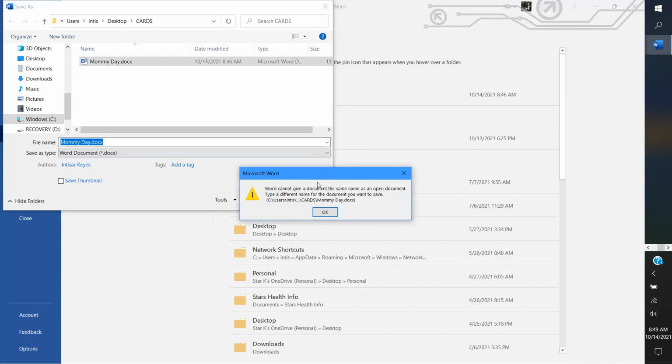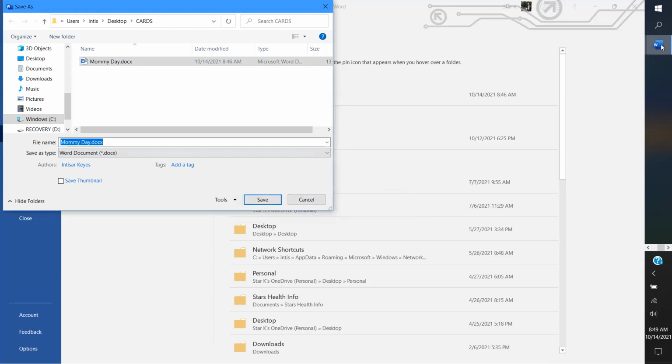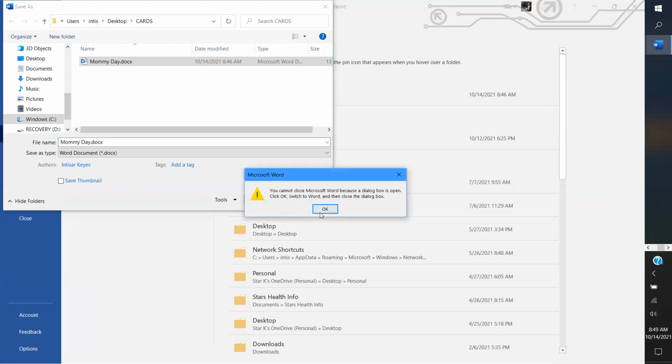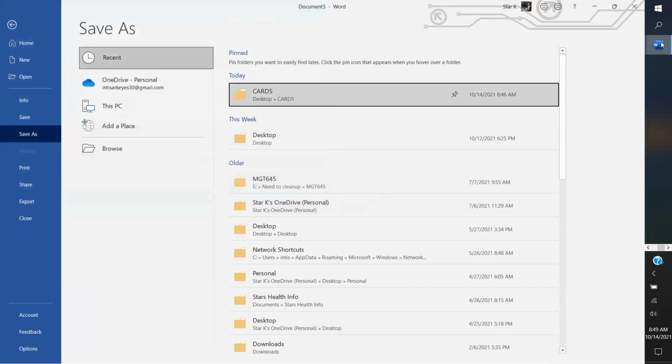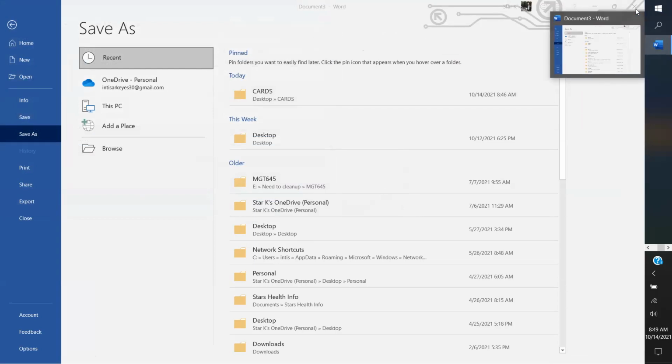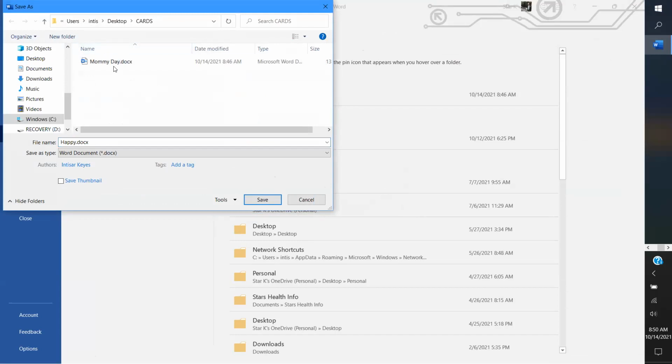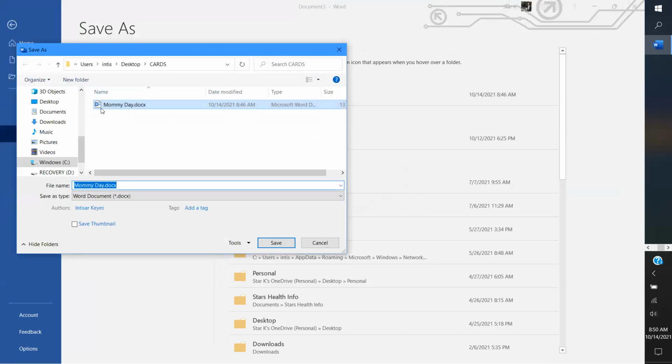I get this warning. It cannot save it because the other one is open. So I have to close it first. My mistake, one moment. This has to be closed in order for me to do this. All right, let me close this, because it's just the application limitation. Now let's go ahead and save this. The reason I'm clicking on it is to just replace the name of it so I don't have to retype it. So now the name of this document, document number 3, is going to be replaced by this Mommy Day, because now we're creating the card.